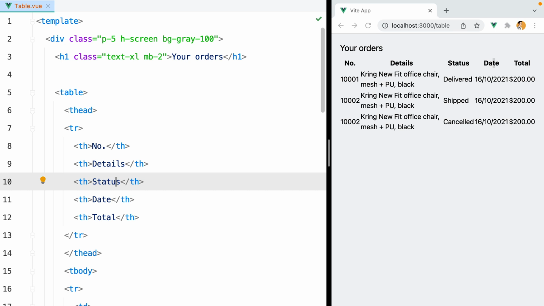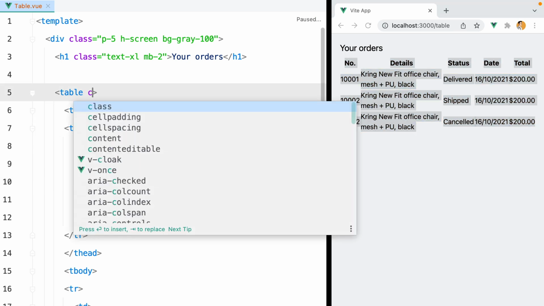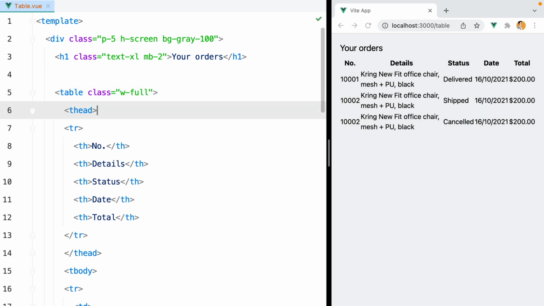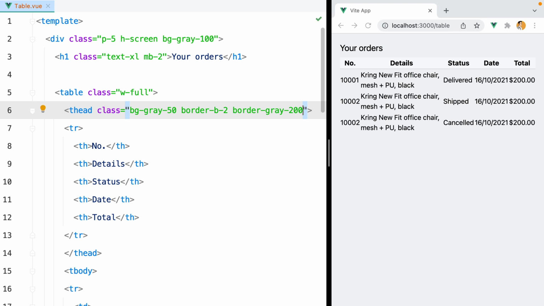Our viewport is not even that small, and the table already looks messed up. First, let's make the table full width, and then style the head. We'll do BG Gray 50 for background, and Border B2, Border Gray 200, to have like a thick border separating the headings from the table rows.